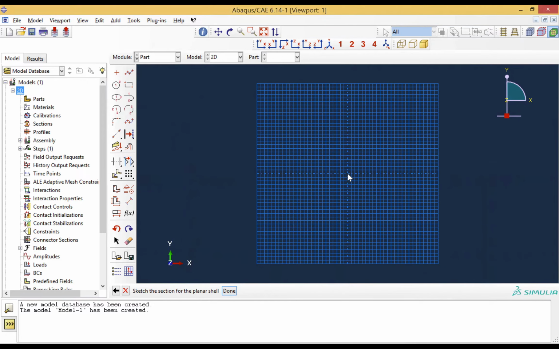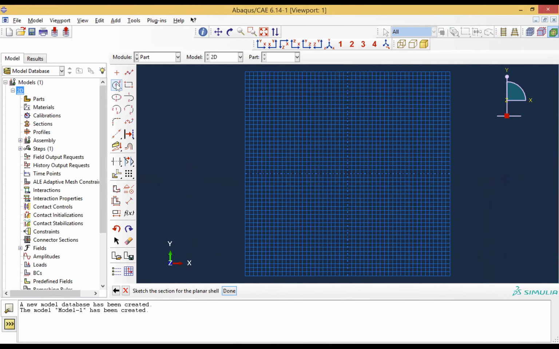And then we proceed to create the cross-section. So the outer radius for the cross-section is 125 millimeters, and the inner radius for this cross-section is 120 millimeters.